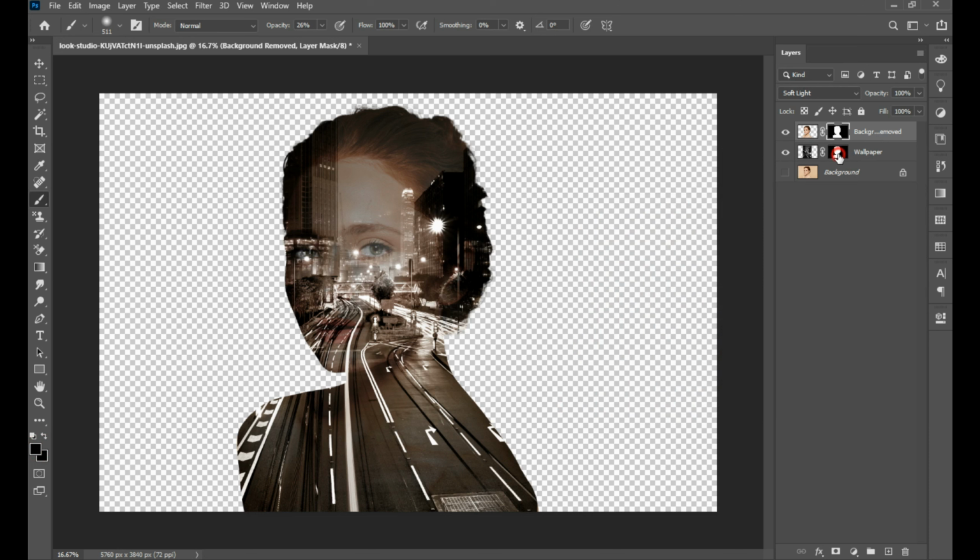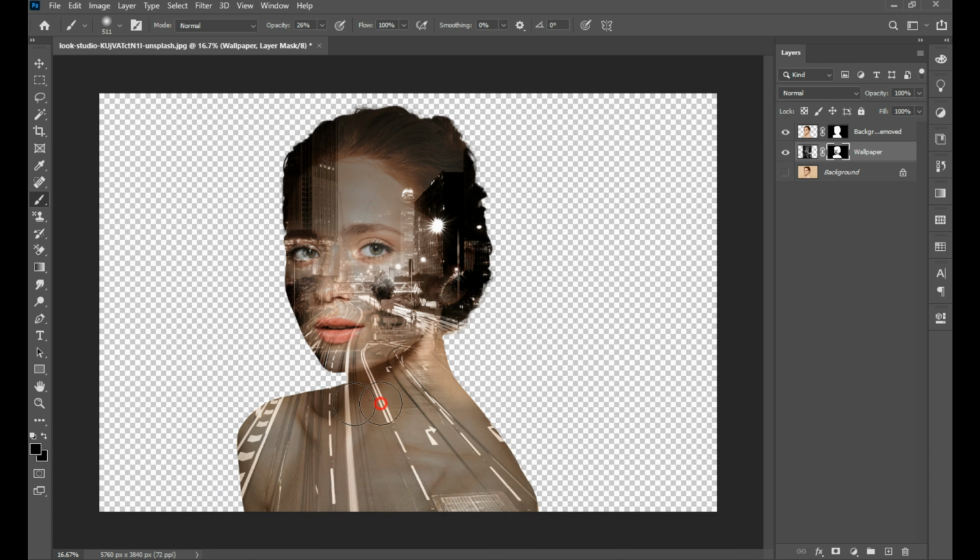Now remember one thing. To make the girl image visible, paint black on the wallpaper image's mask in the areas you want to show. And to make the wallpaper image visible, paint black on the girl image's mask in the areas you want to. Basically, the black brush works like an eraser. If you erase the wallpaper image, the girl image becomes visible.